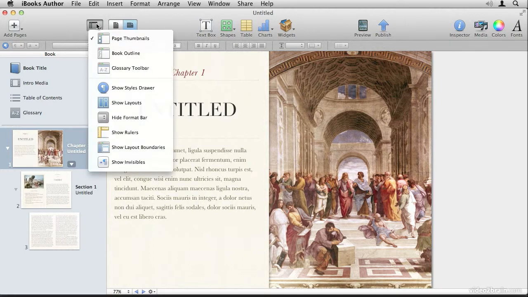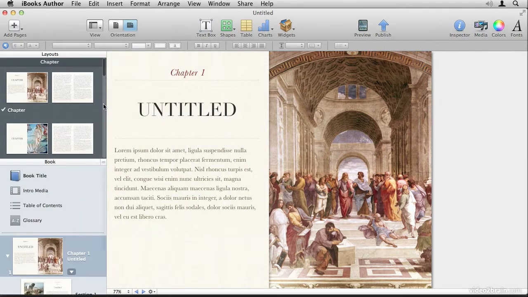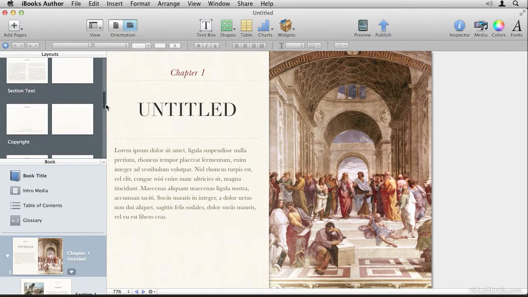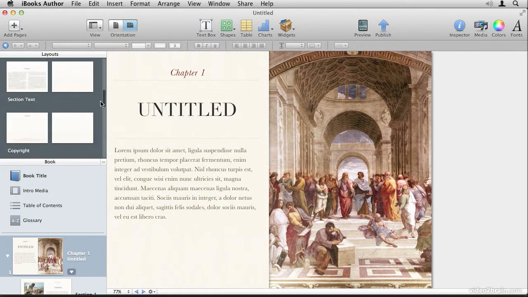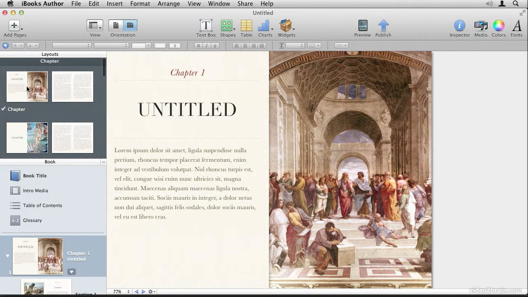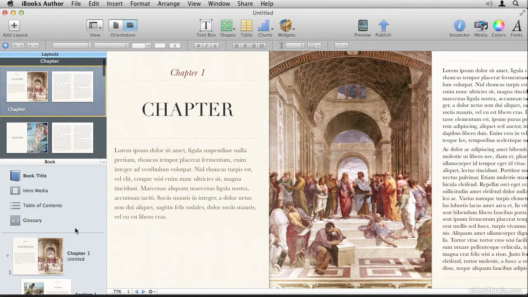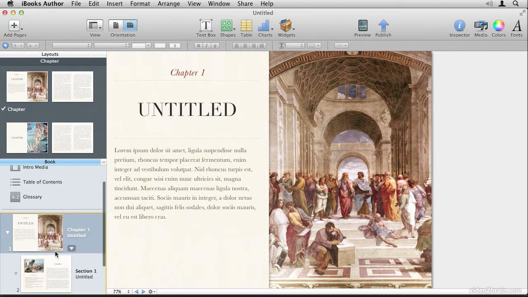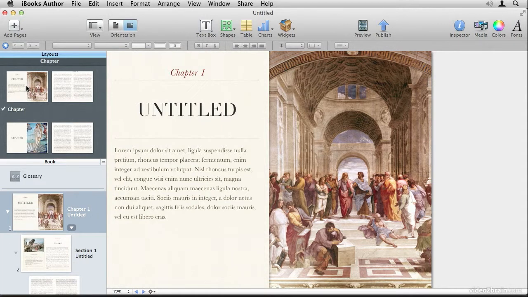To access the layout list, click on this menu here and choose Show Layouts. This is going to show the layouts list, which, as you can see, contains quite a few different layouts that you can choose from. Let's take a look at modifying an existing layout. I have here a chapter layout, which has been applied down here on Chapter 1.